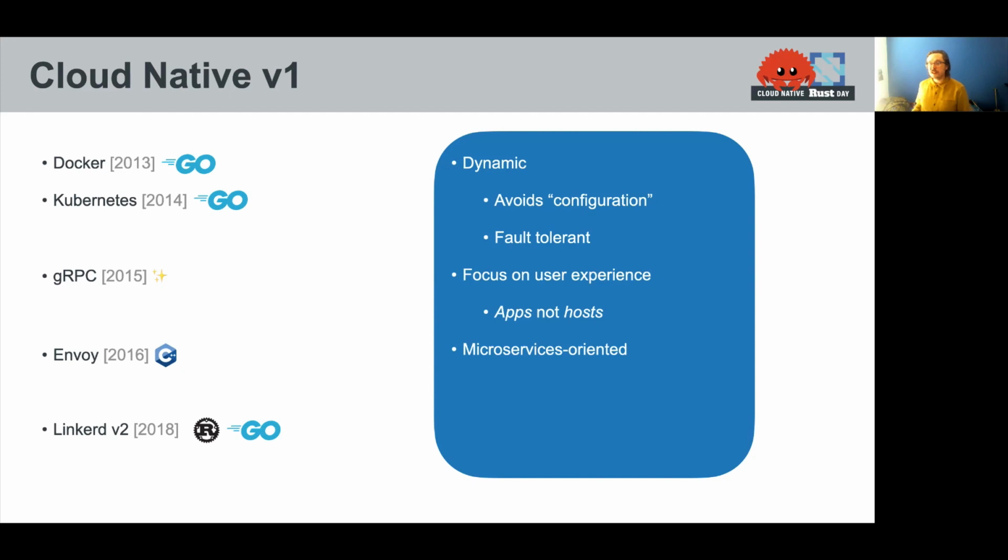So we deal with fault tolerance. We deal with the fact that we're going to have to load balance. And a lot of these things, Kubernetes and Linkerd, especially Docker as well, focus on user experience, on reducing the costs of managing it, getting started, and understanding it, to make it accessible for application owners to get running. And so we focus on applications and not hosts. We've finally broken those barriers down.